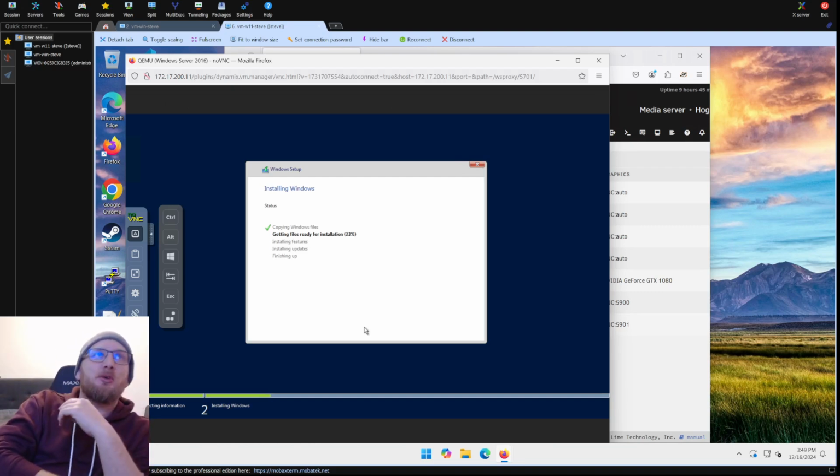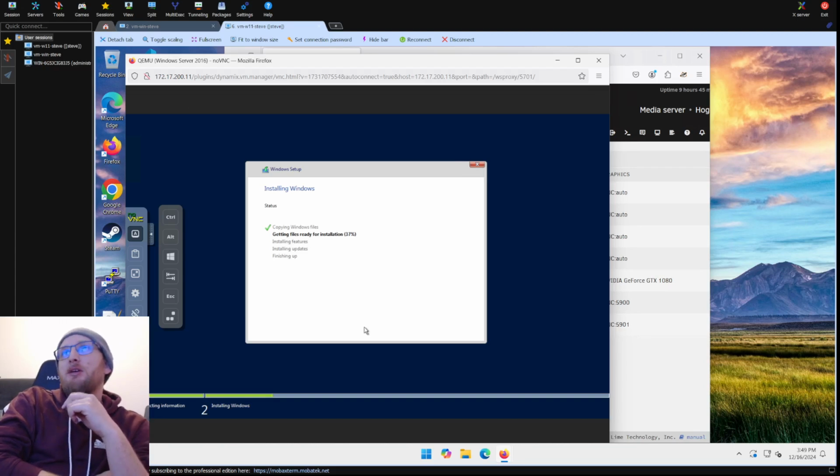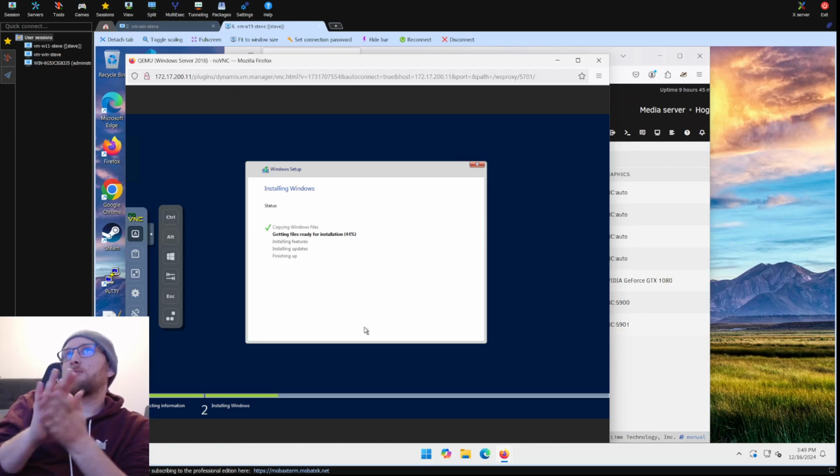So yeah, this will just go through and complete itself. I don't know if I pointed this to my SSD or not. This might be my mechanical drives.